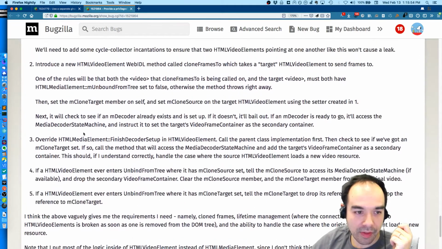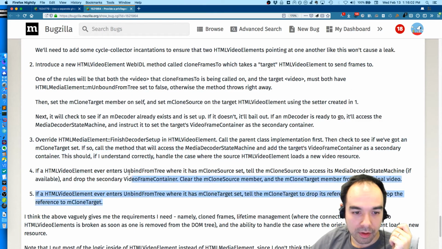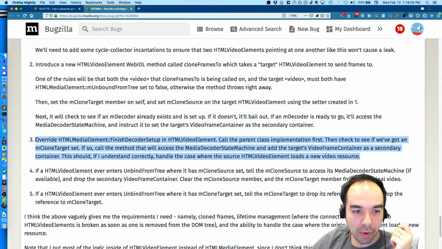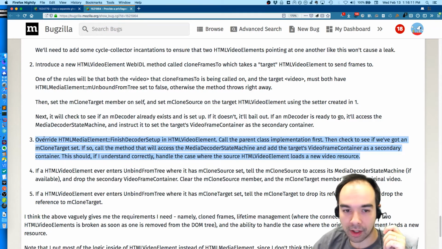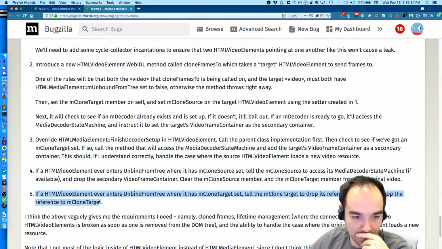And then finish decoder setup. This is the part where, after we've set up the clone target, we want to make it so that if a new decoder is ever set up, we can continue sending frames to the new video container, the secondary video container. I don't know if we're going to get there today. I want to do the memory management stuff and make that solid.